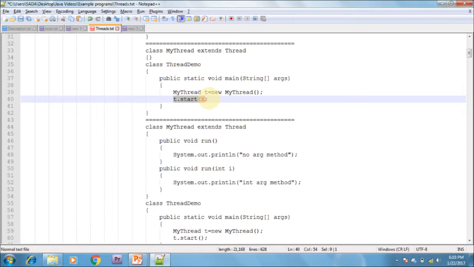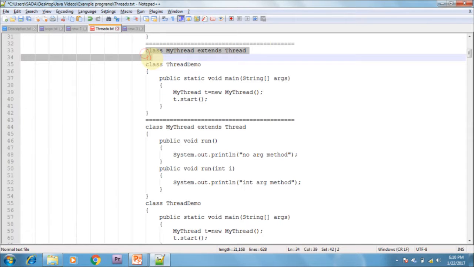The t.start method automatically calls the run method of the Thread class. Here in this class we are not implementing the run method. That's why the Thread class run method will be executed. The Thread class run method is by default empty. It doesn't print anything. It doesn't execute any statement in the run method.